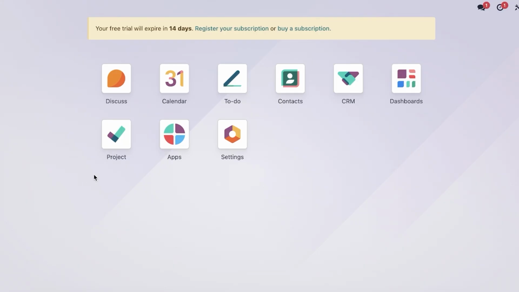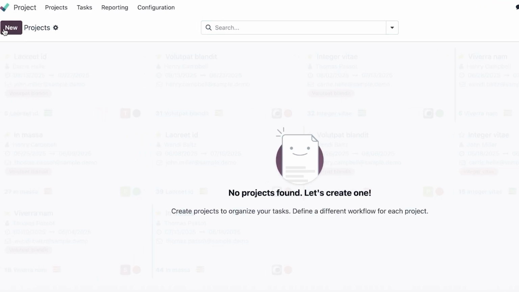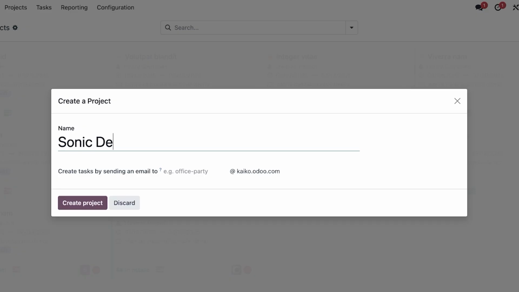And once Odoo Project has been installed, this is what it's going to look like. Now, once this has been installed, we can click on over here into Odoo Project, and we can get started with our project. Within our project over here, we have a simple blank slate. We can click on New Project on the top left. Let's say this is going to be our Sonic development project, and I can click on Create.